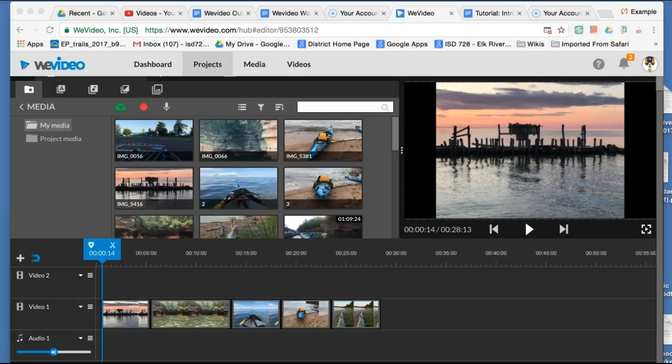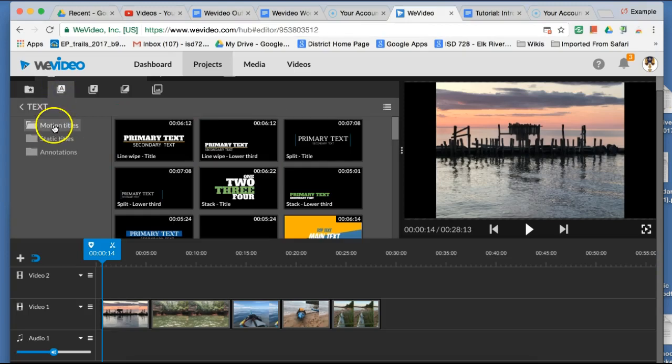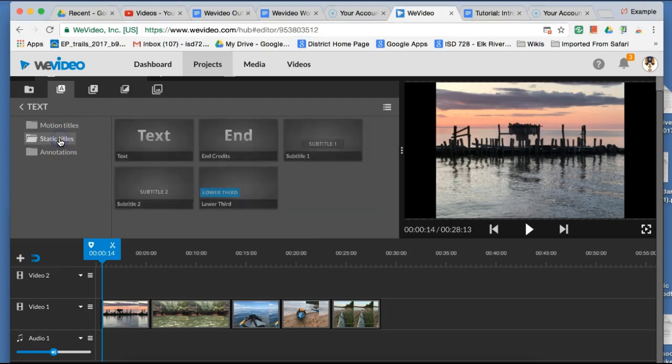Hi there, in this video segment we're going to illustrate how you can add title slides at the beginning, end, or even to illustrate putting text on top of individual slides. In order to access the text box, you want to make sure at the top on your toolbar here you select the text button. When you select that, you'll notice there are three different types of title slides you can choose from. Motion titles, which have lots of animation built into them, static titles, which are just basic straight text, and then you have annotation images that you can put in.